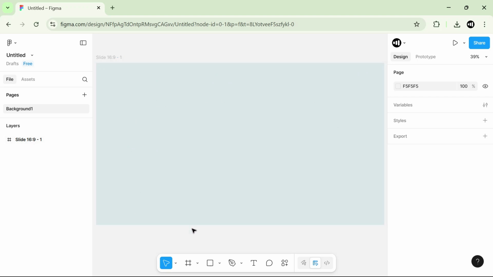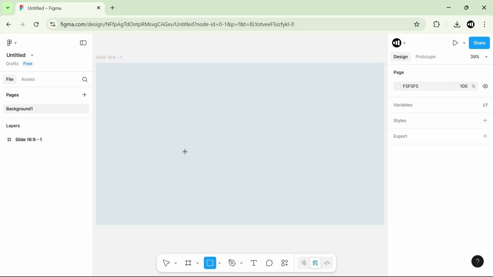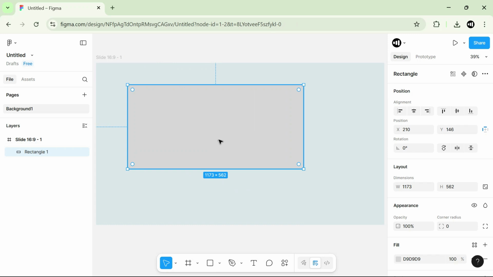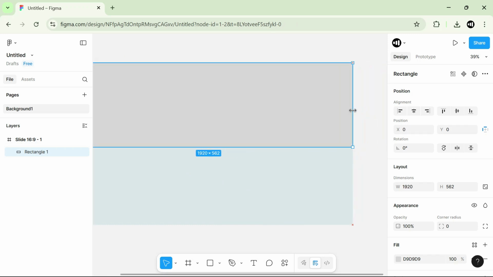And to include a rectangle, I will click this little rectangle icon. Actually, I'm going to click the little down arrow so I can select the shape that I need. And in this case, of course, I need a rectangle. I'm going to draw the rectangle, and I will try to fit it to the entire frame.